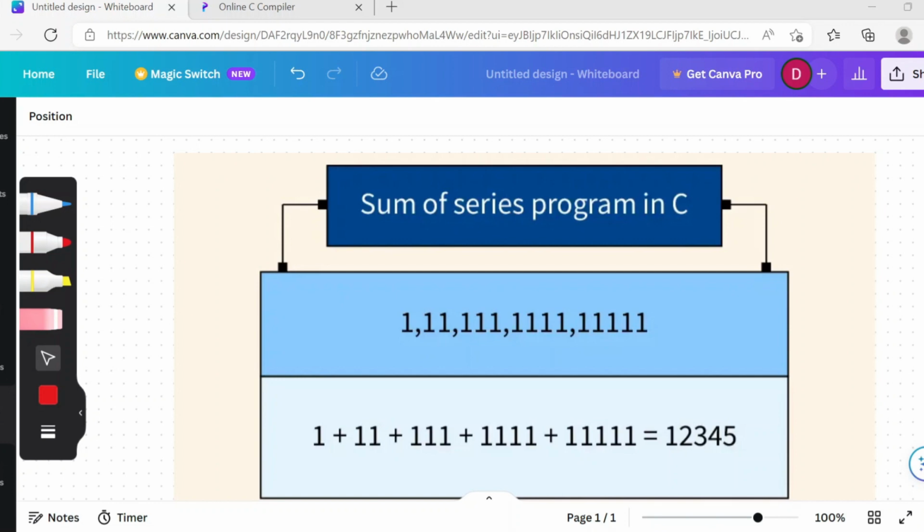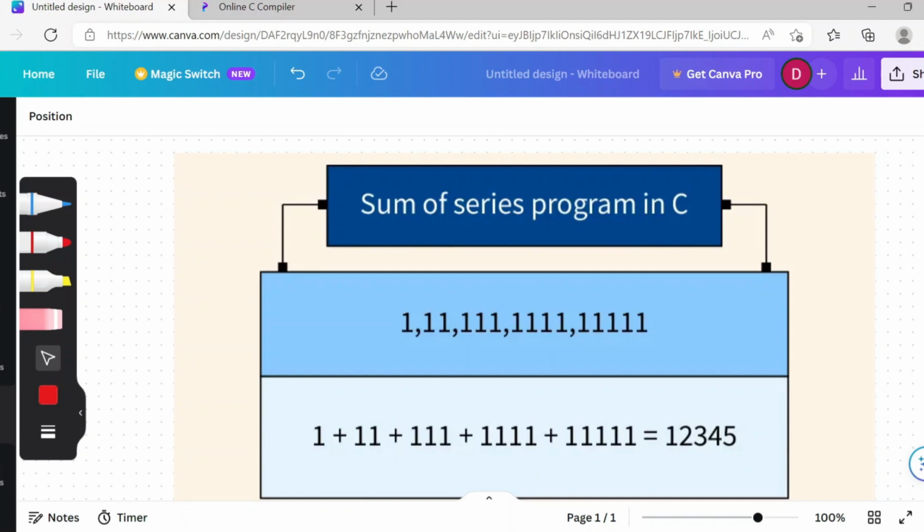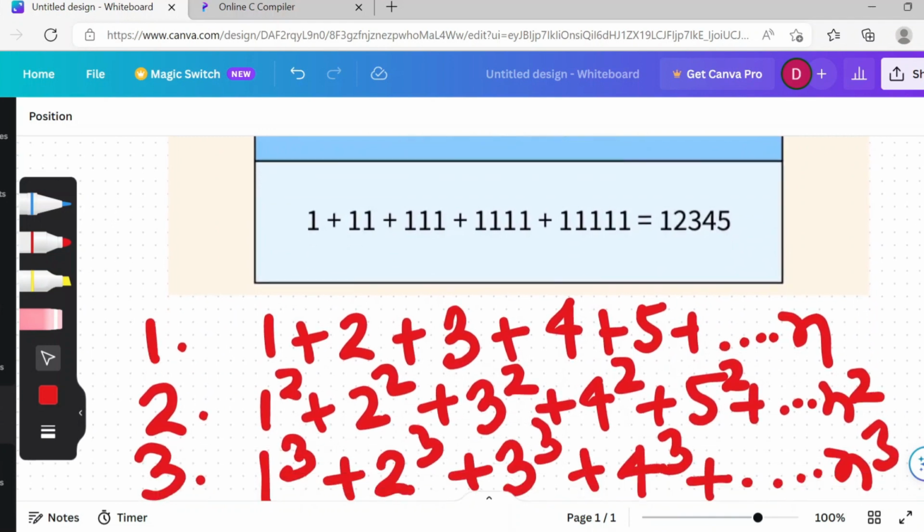So today we are going to discuss series programming in C, and this is one of the applications of nested loops, that is, series programming. Basically, in today's agenda we are going to discuss series programming and some more programming also, right? So let me discuss what we are going to cover today.